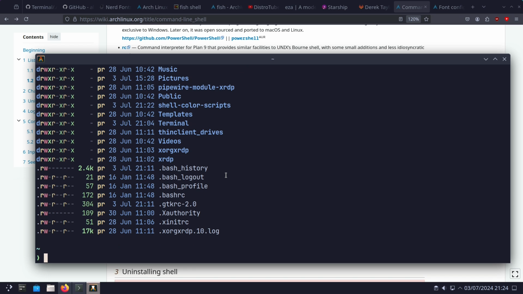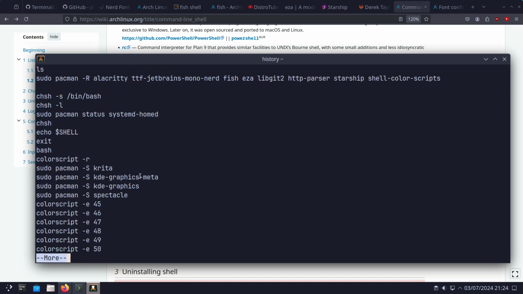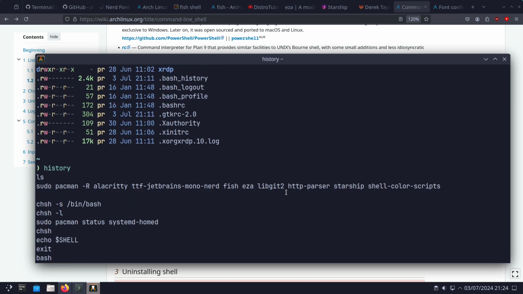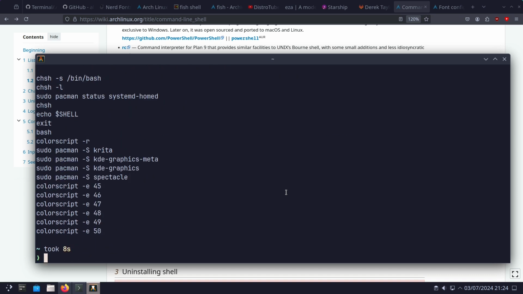But the other thing that Fish is really good at is predicting what you're typing. If you've typed a command already before, it's going to give you an autocomplete on it. So if I do a, I don't think I have any commands here. Oh, I do have some commands. Okay. Nothing really major though.